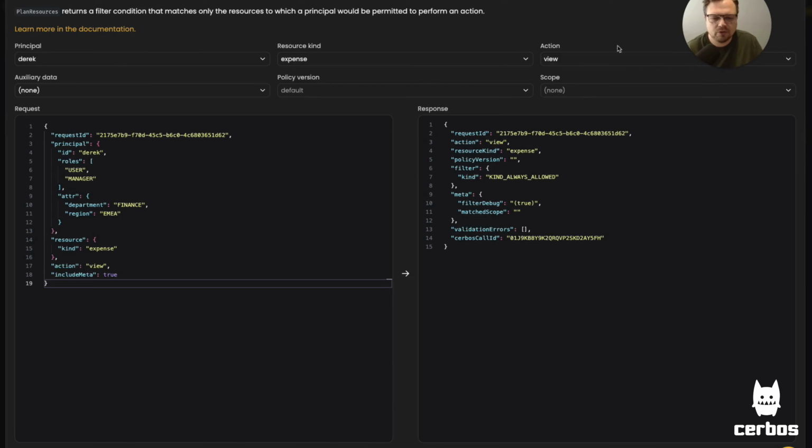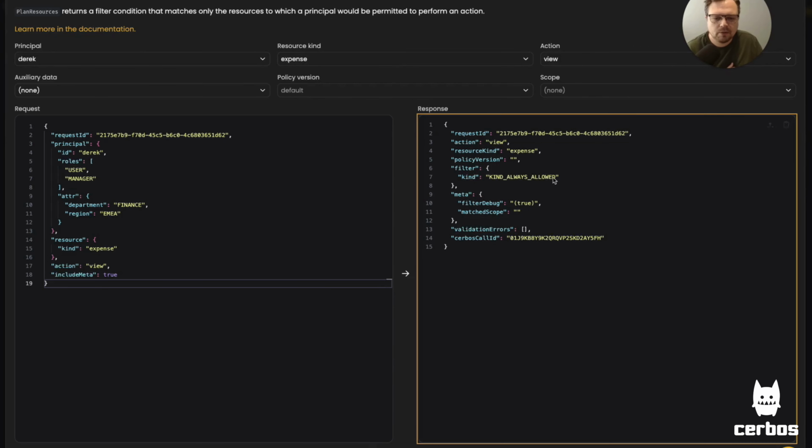So I'm going to look at a particular user here. This user Derek, I'm trying to view an expense resource type. And my policy says that this user Derek should always be able to view an expense resource. So the response that comes back from the PDP in the query plan is always allowed.